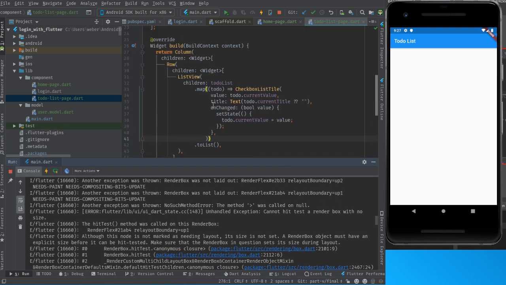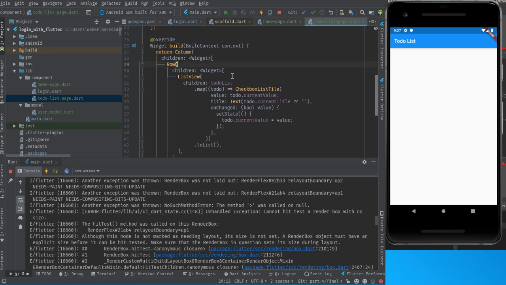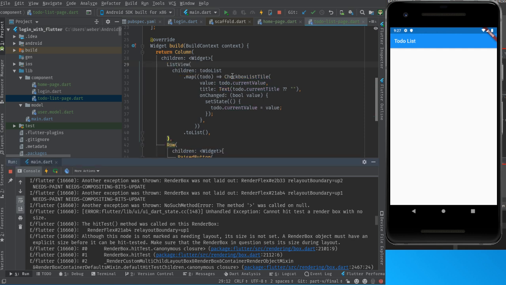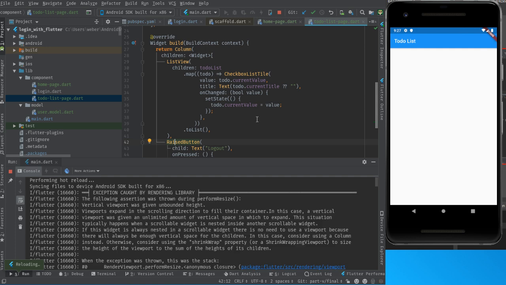Hit a render box with no size. Okay. Do you need cross axis alignment? We have a column. Maybe I don't even need that. Maybe I can replace it with its children. Same thing for down here with that row. Replace it for now. Let's see what happens.